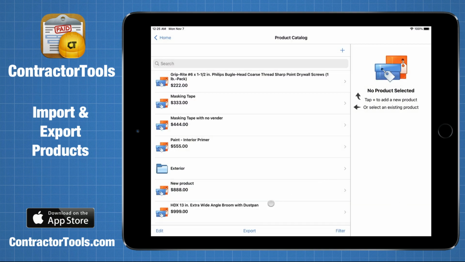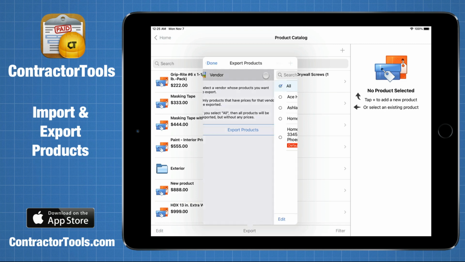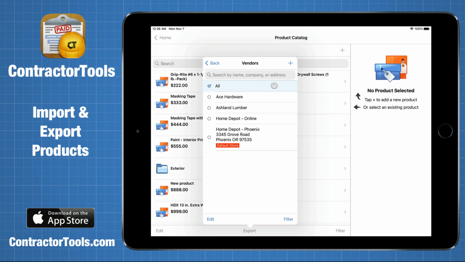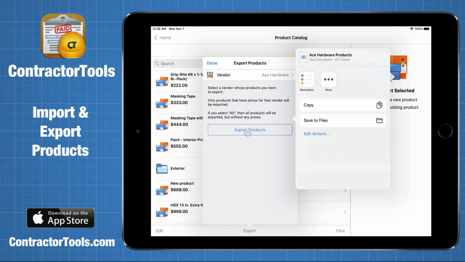Now to export products, just click here. Here you have the opportunity to select a vendor. If you select a vendor, Contractor Tools will only export products that have a price for that vendor. If you select all, Contractor Tools will export all of the products in your product catalog, regardless of which vendors have prices for them, and the prices will not be exported. Then click Export Products. The iPhone or iPad will display the share sheet where you can indicate where you want to save the exported spreadsheet.